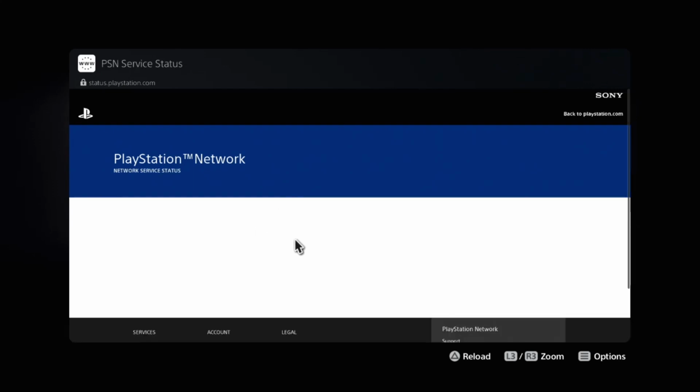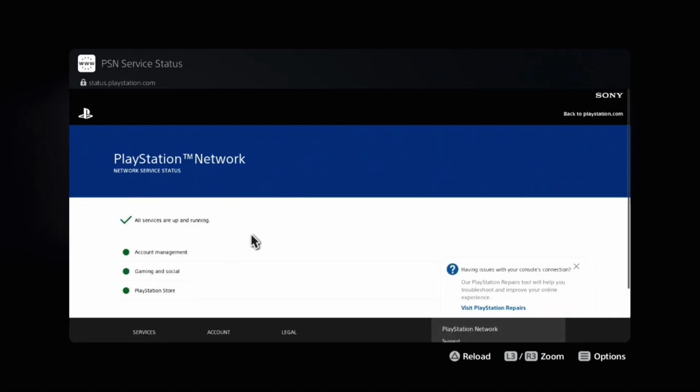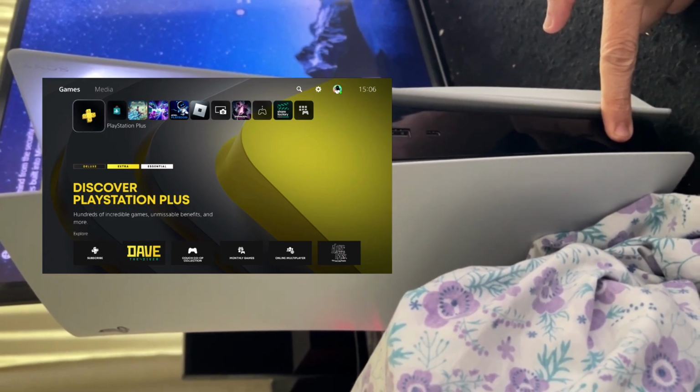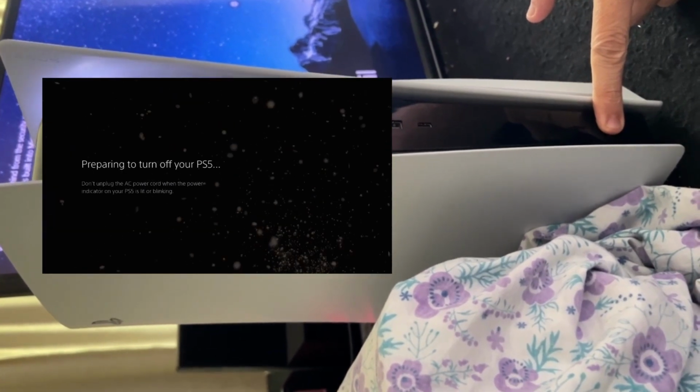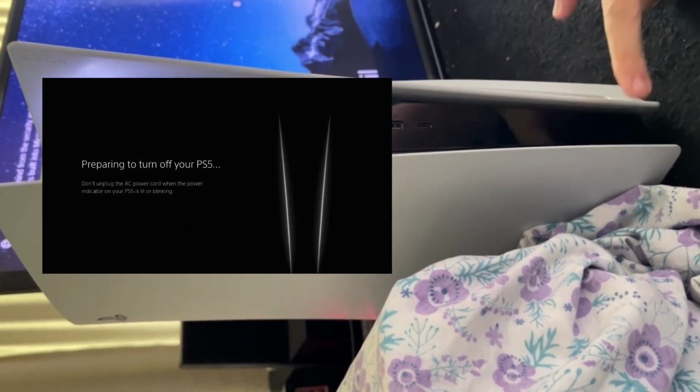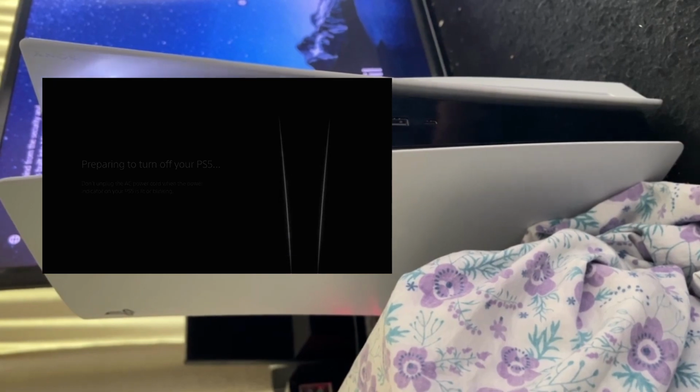So make sure all the servers are up and running. If not, press power button for 10 seconds to shut down the PS5. Then after a few minutes, what you have to do is simply again press the power button and hold it for 10 seconds and you will enter into the safe mode.